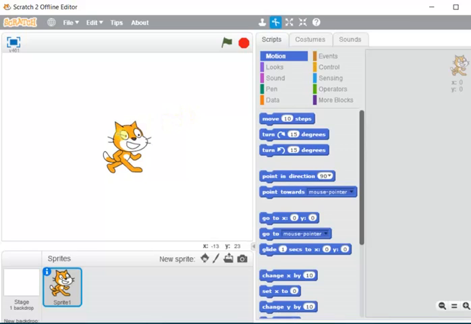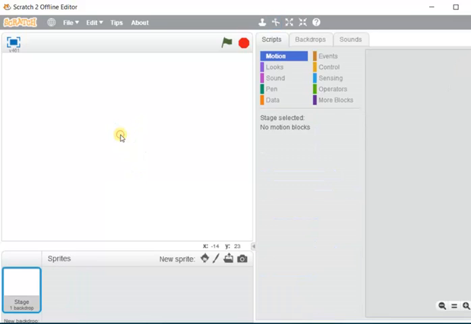Then you can bring it to your desired sprite and click on it. Left click on it once and it will be deleted.